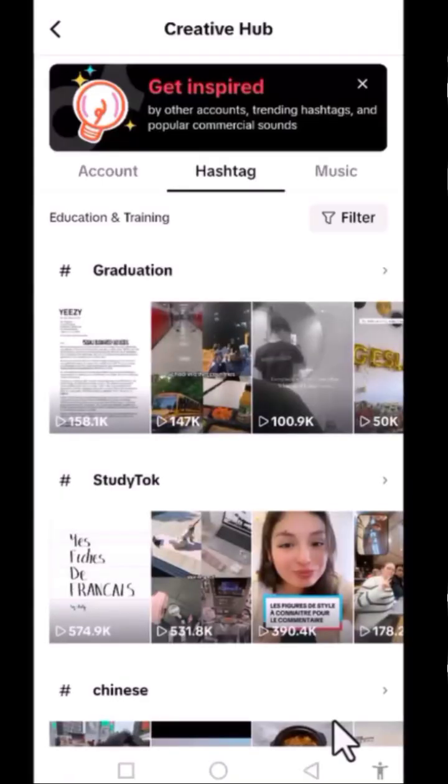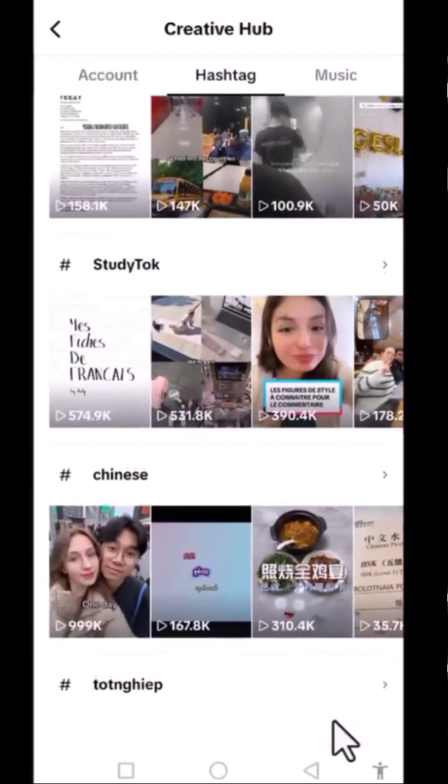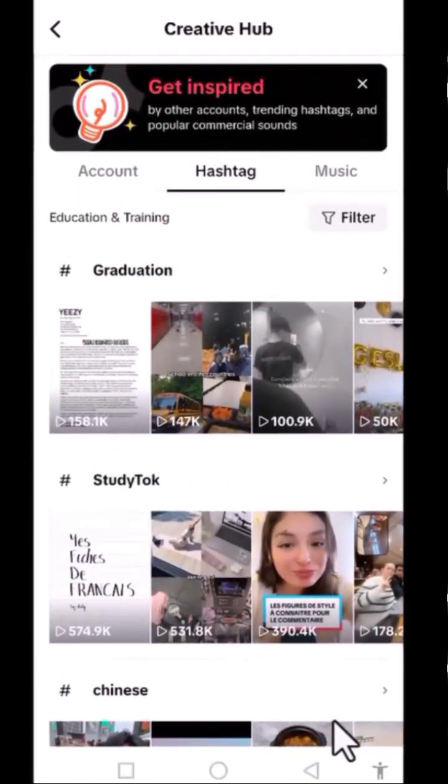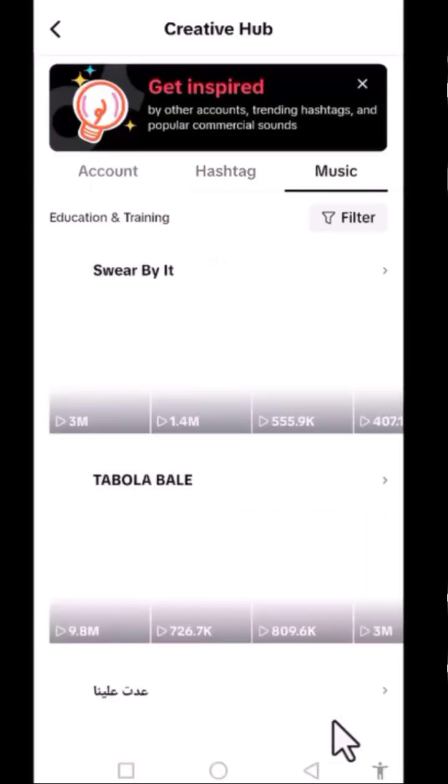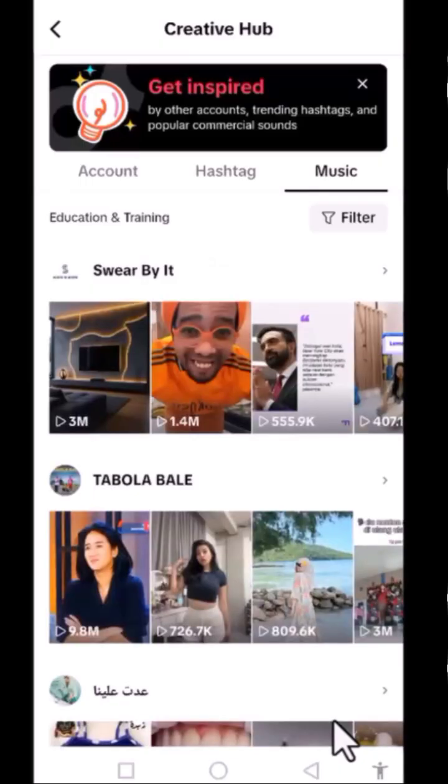So when you come here, you can select hashtag that is working, okay? But you need to know the interest area that the hashtag applies. Then you now see also music, in case you want to use music, but most times I don't even use music, but music is good, right? So you can see a music that is working in your particular niche or interest that you are choosing, okay?